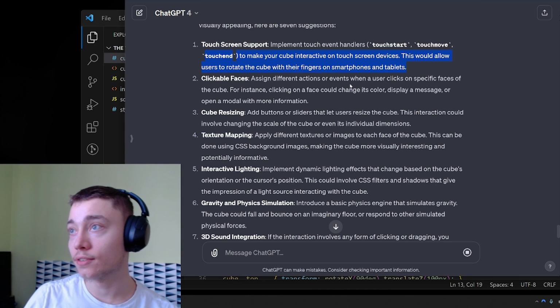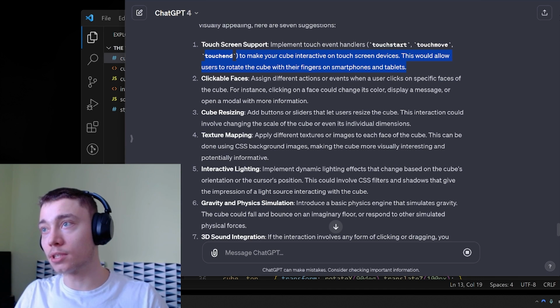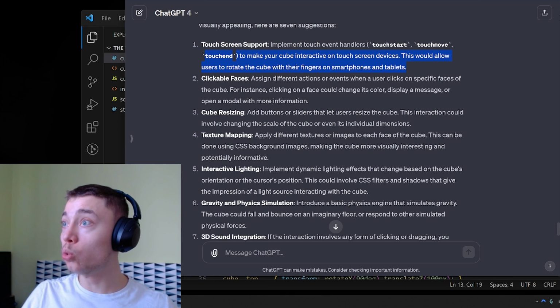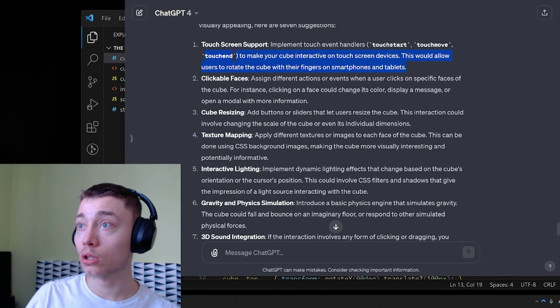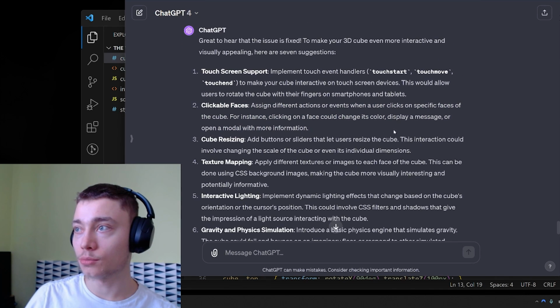Assign different actions or events when the user clicks on specific faces. For example, clicking on a face could change its color. Ooh! We could add that. I mean, it could be a scroll wheel.